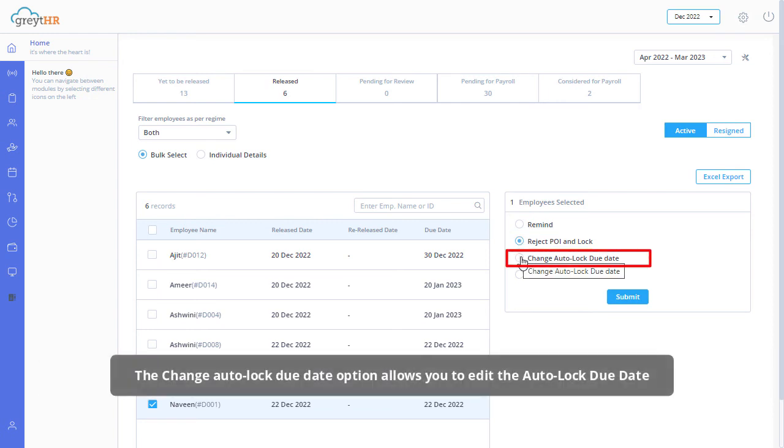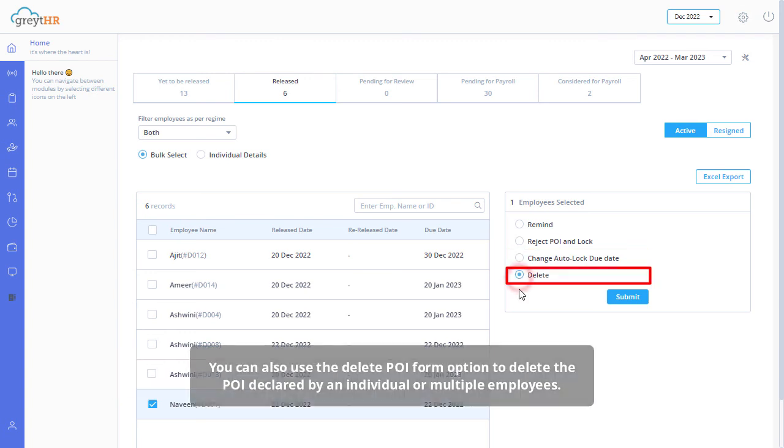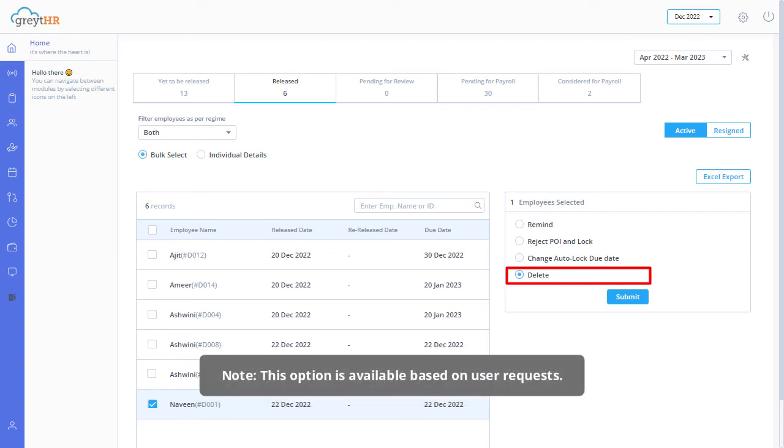The Change Auto Lock Due Date option allows you to edit the auto lock due date. You can also use the Delete Proof of Investment Form option to delete the proof of investment declared by an individual or multiple employees. Kindly note that this option is available based on user requests.